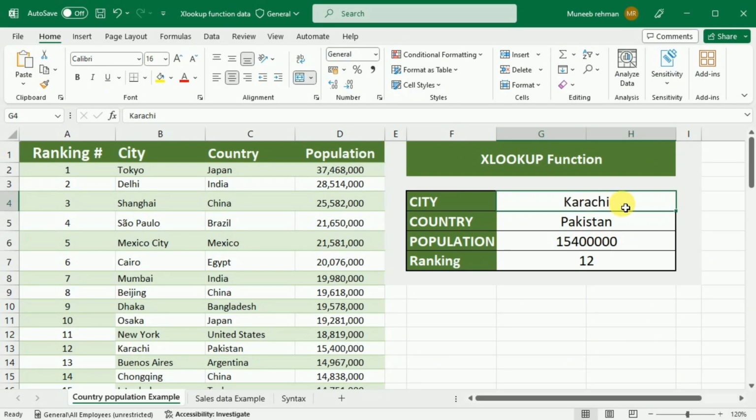Now if I change the city name to Lahore, it will give me the data about Lahore. So you can change the city name and get the required data. Now let's move to our second example.